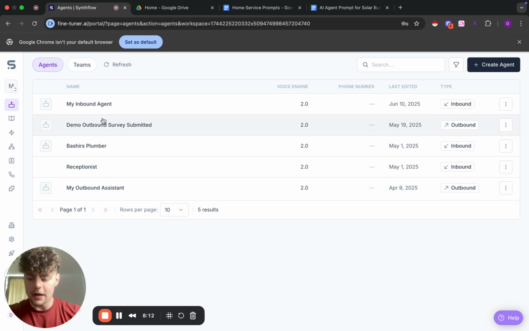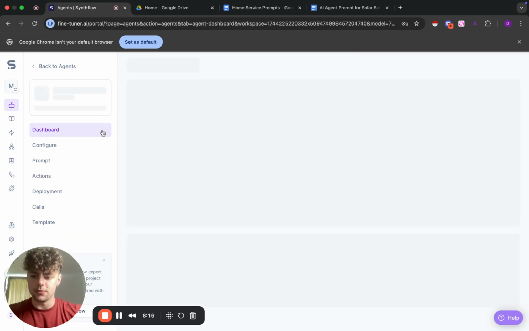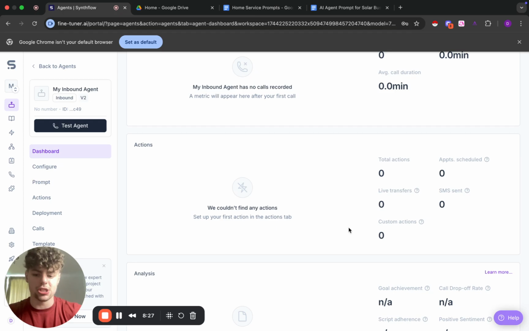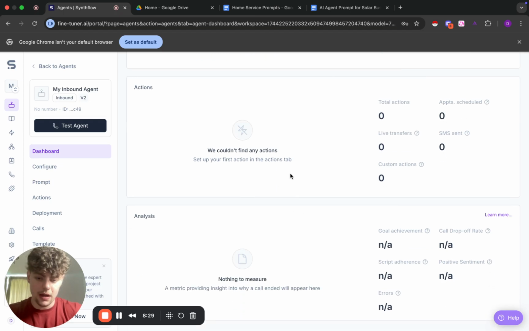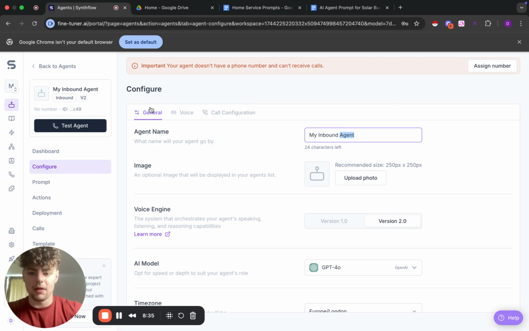Now I'm actually going to build out the agent with you. I've gone over all the settings now, and I'm going to build out this agent. So you come to this dashboard, which is where you're going to have your minutes of your calls, and just calls in general, and the actions, and how many actions have been taken, and the analysis as well. And you want to come to configure, and inside configure, you're going to have general settings, voice settings, and call configuration settings.